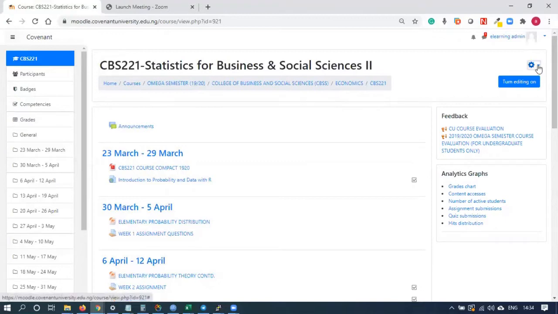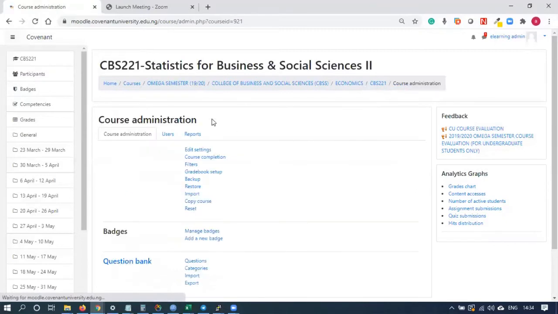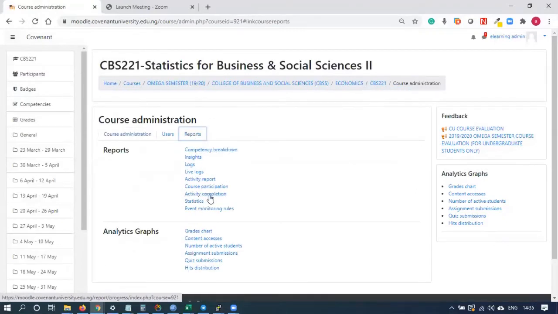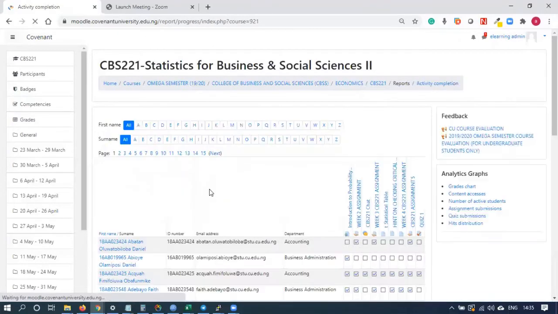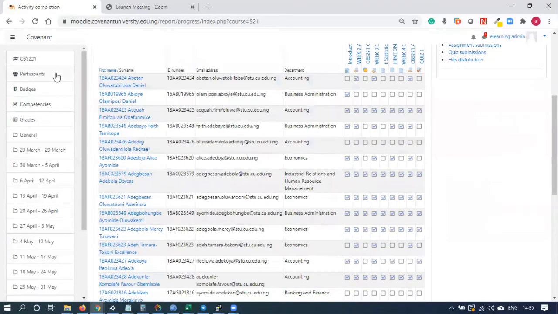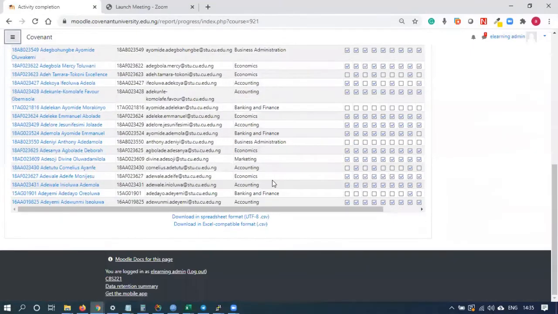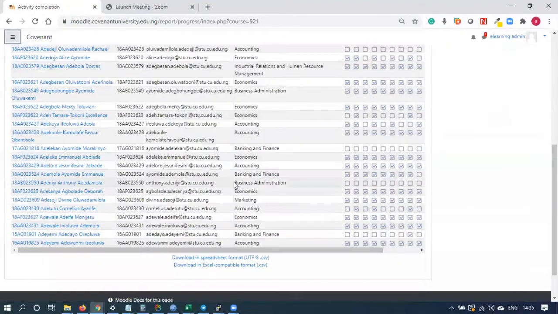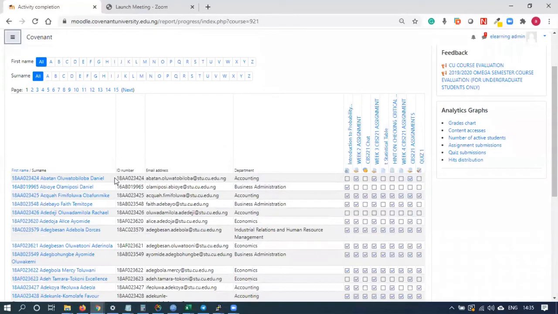You get to this point, to this gear button here, and then you click on more. When you click on more, you go to reports. And under report, you can see activity completion. So when you click on activity completion, it shows us that these are the students. All the students who are on this course will be on this page.